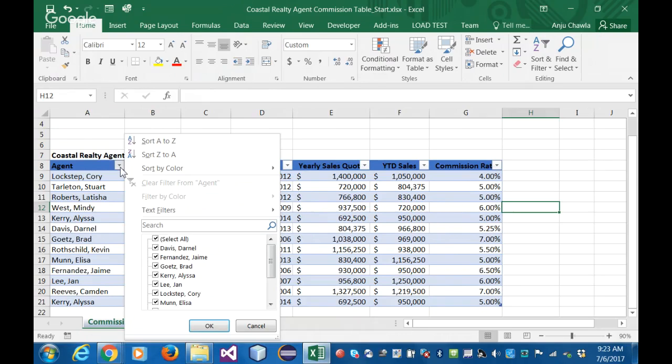You can also do a custom sort, I'm sure. It doesn't say here. So sort A to Z, sort by color. I don't know what that means, sort by color, because it's all colors, but I thought there was a custom sort. There isn't, right? So those are sorts.